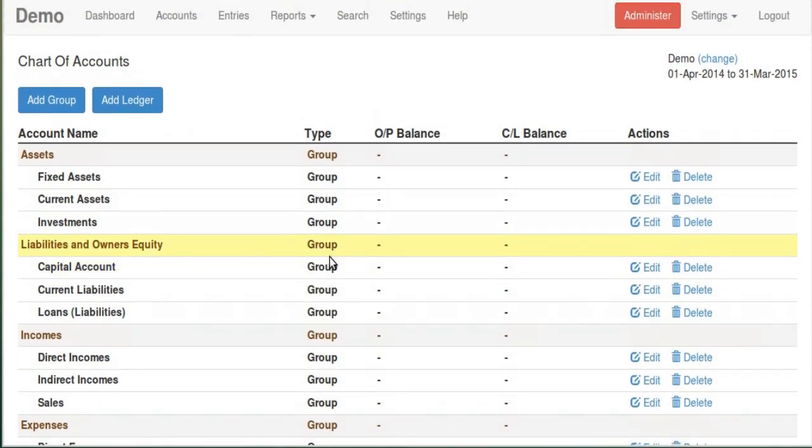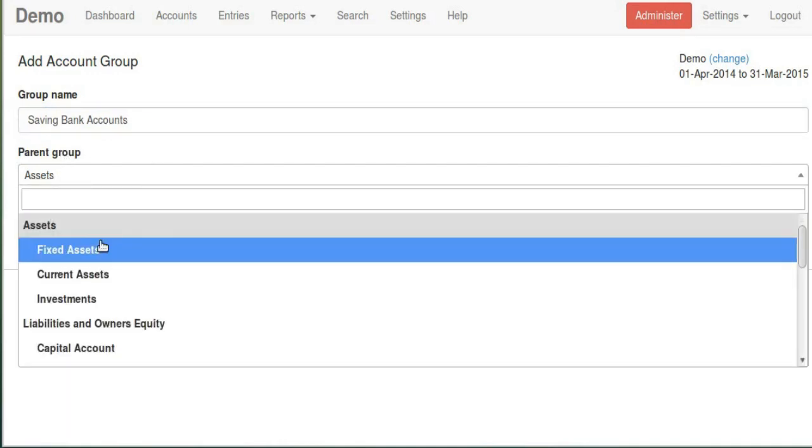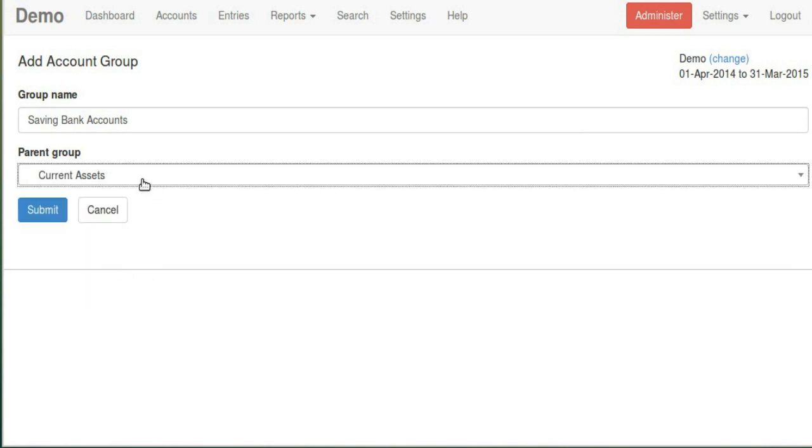So let's start with making entries. So first thing we need to do is create a ledger account before making any entries. So let's create an account for our bank account. So first, before that, I'll first create a group for all my bank accounts. I'll call it saving bank account groups, and the parent group will be current assets.